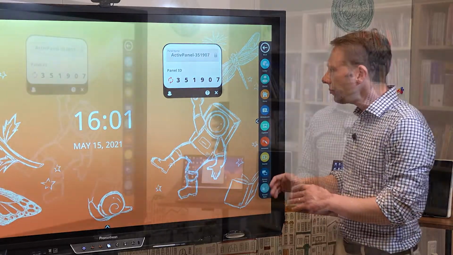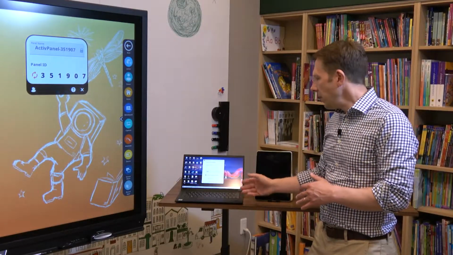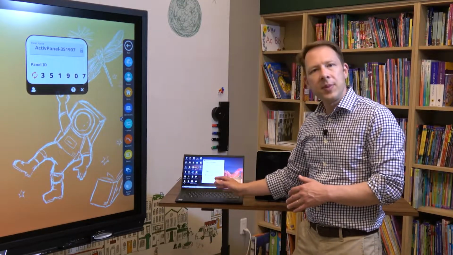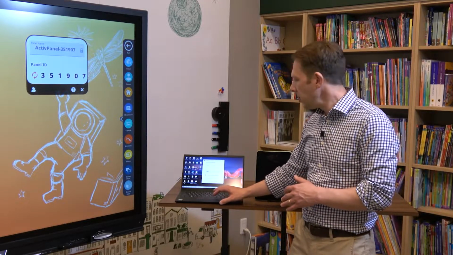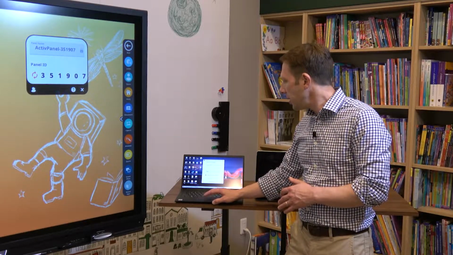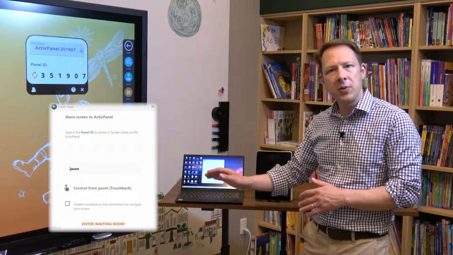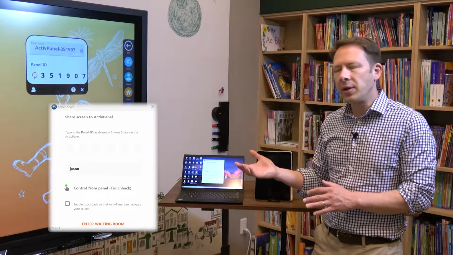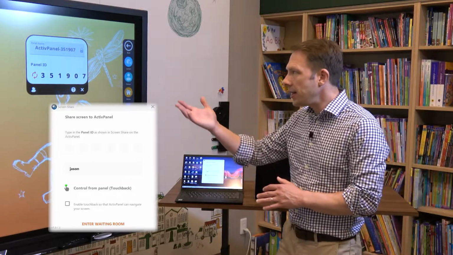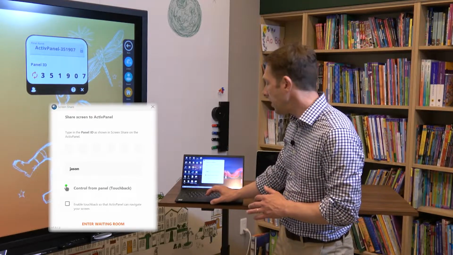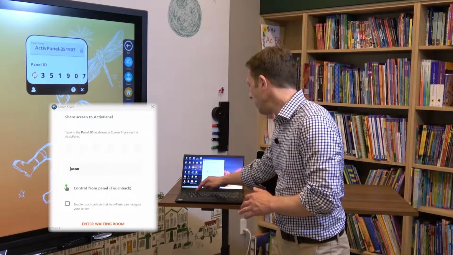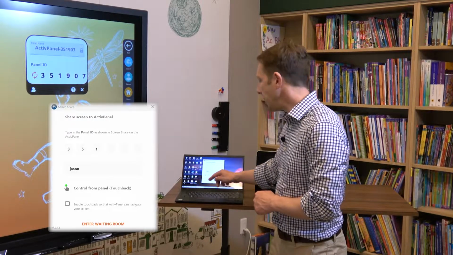Now I'm going to go to my computer, and you can see I've already opened up the Screenshare app on my computer, which I've already downloaded here. When you open it up, you get this window, which is asking you to put in the panel ID number. So the panel ID number I get from the panel right here is 351907.